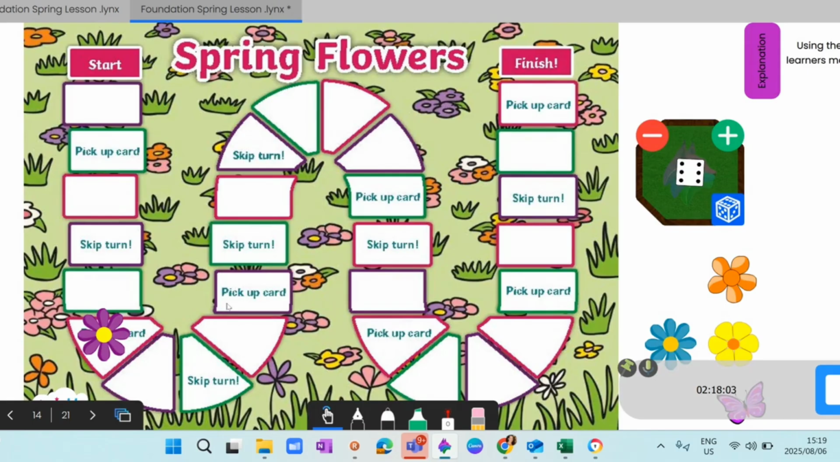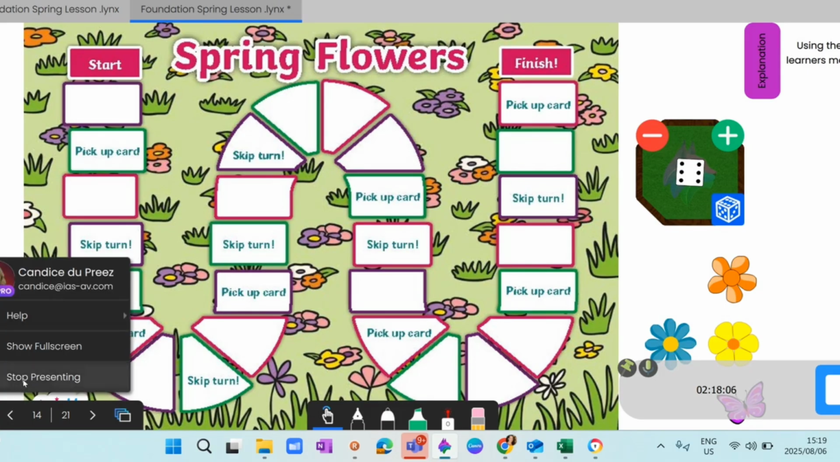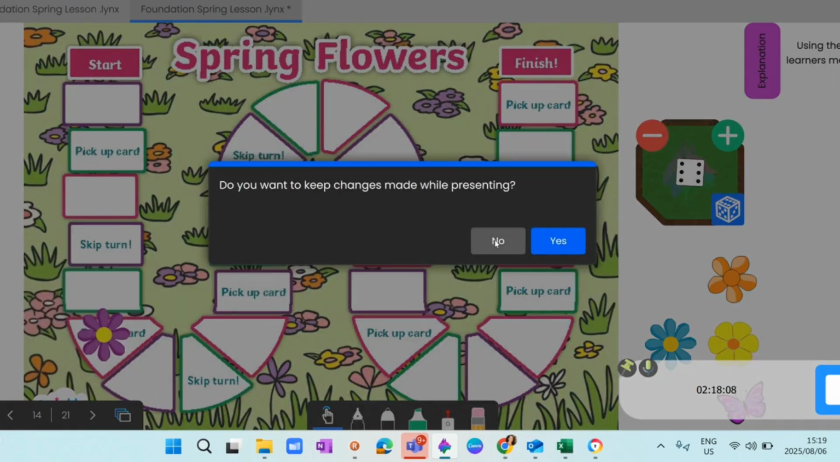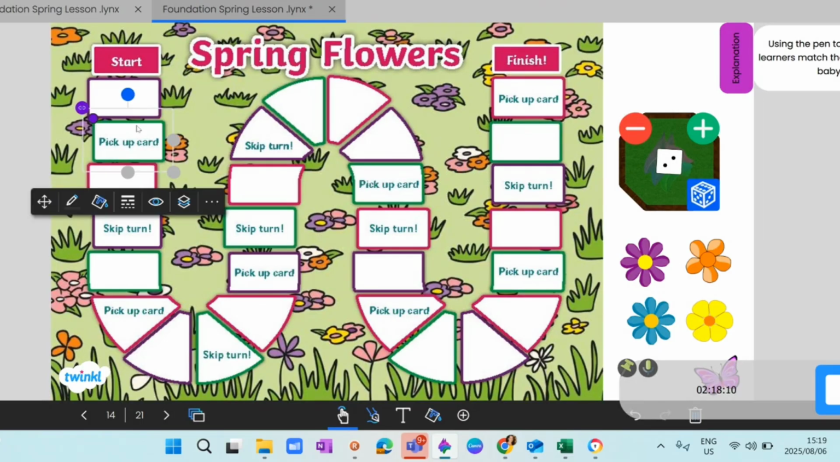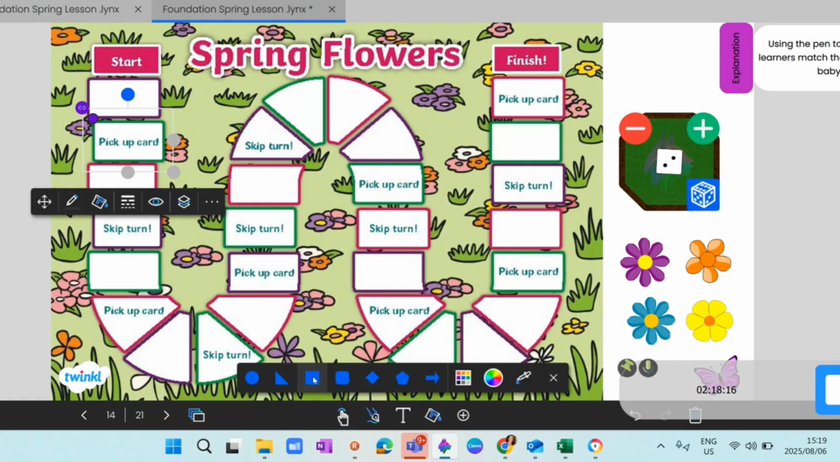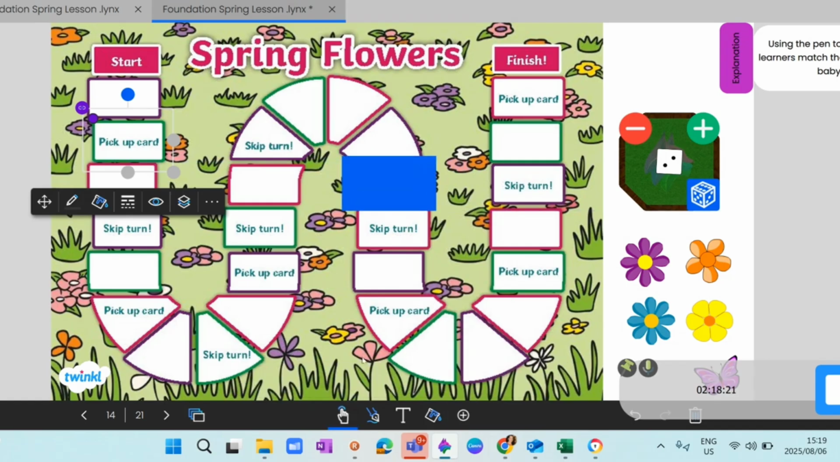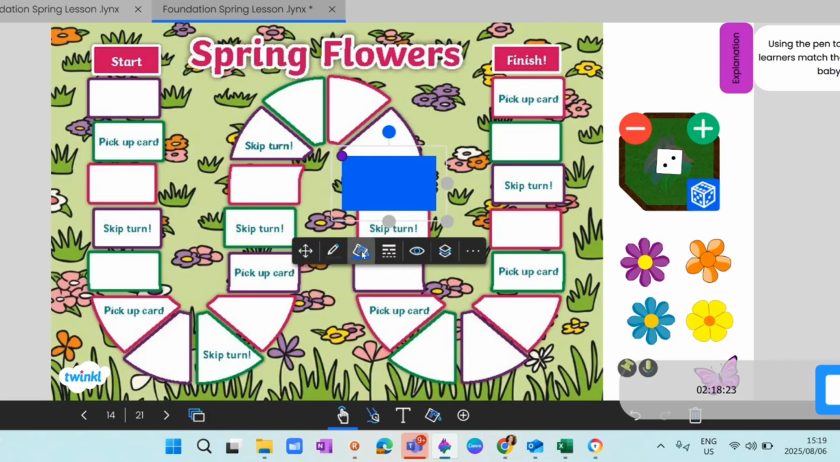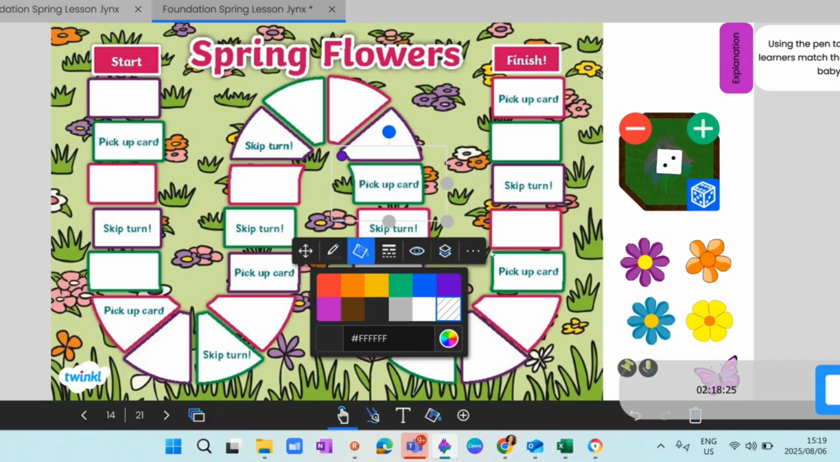So how did we do that? Let me just get back to stop presenting. All I did was I've created a layer over this, and how I did that, I went into shapes, and I went over that area. I made this transparent, and you will see you got your 3 little dots.